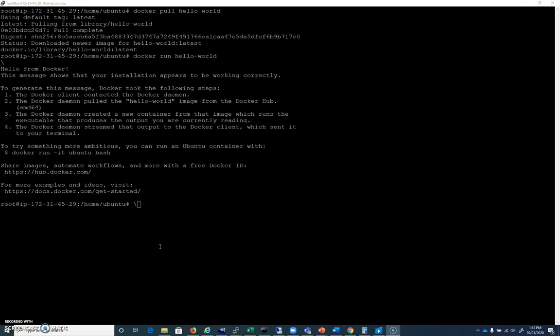Now, here's the thing about Docker. When you have a Docker image, it will have what's called an entry point command. And in this case, it was probably just something like an echo command. And once that command finishes running, the Docker terminates.